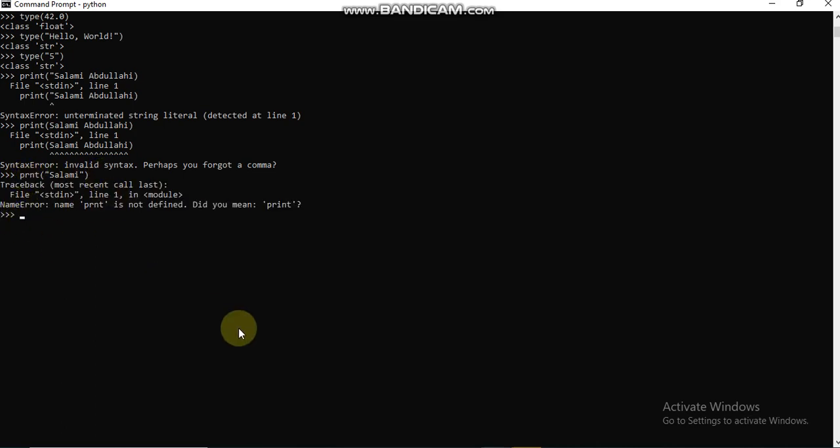It says traceback, most recent call last. It says this standard input, line 1. It says NameError: the name of a particular function or keyword is misspelled. It says name 'prnt' is not defined. Did you mean print? So this interpreter is able to identify the error because I'm not following the rule that guides the structure of this language. It says name error, did I mean print?